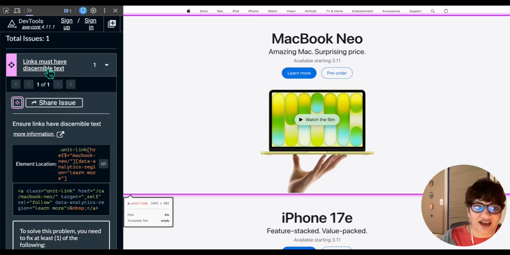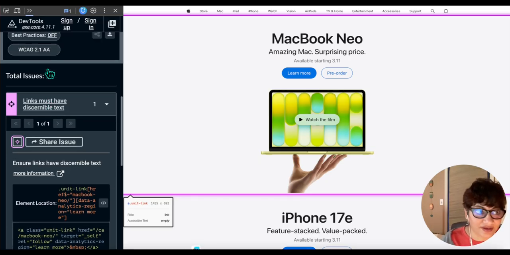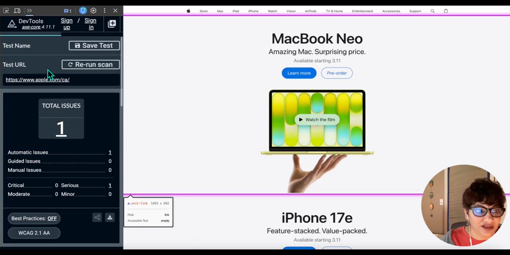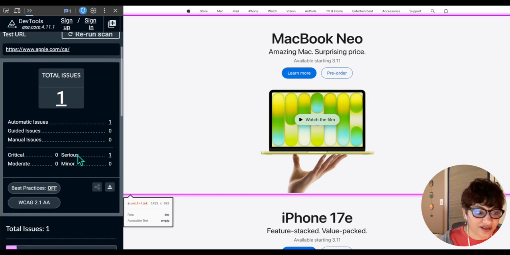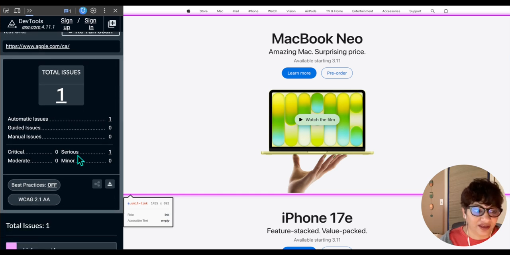So links must have discernible text. It's a requirement to have a label, a text, to identify links correctly, right? Because empty links would just read out link. It would not read out anything else. There's no text, but you know there is a link, but you don't know what that link is doing. So somebody with a screen reader is totally lost with that. Okay, so that's the only issue that this has brought up, which is a good thing.